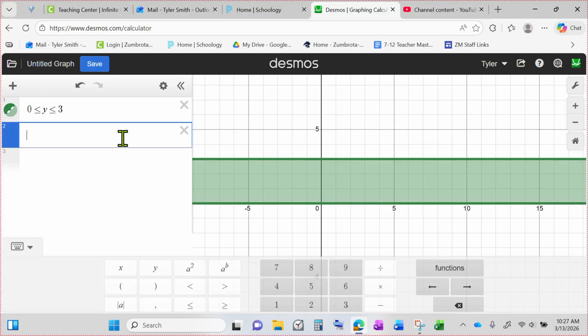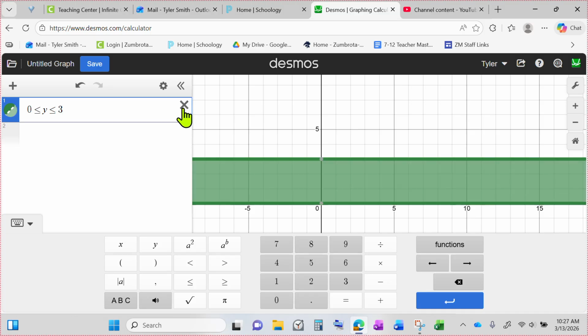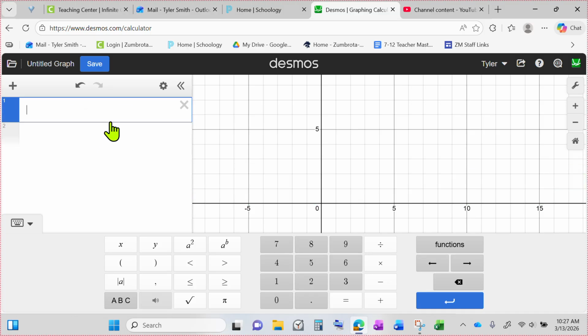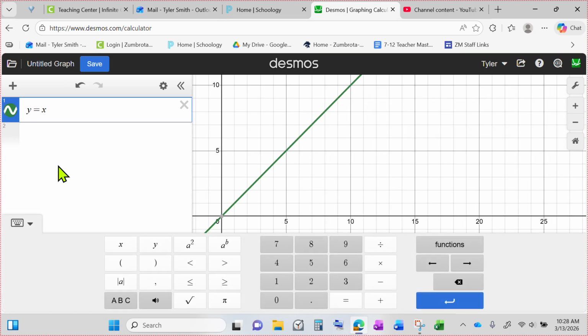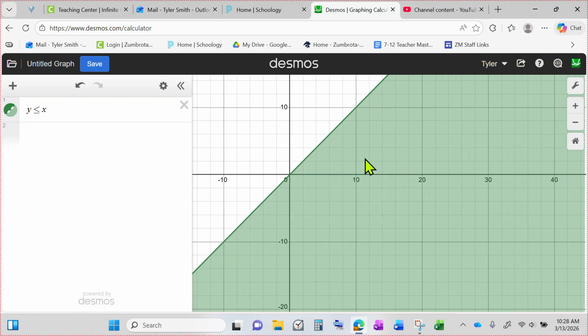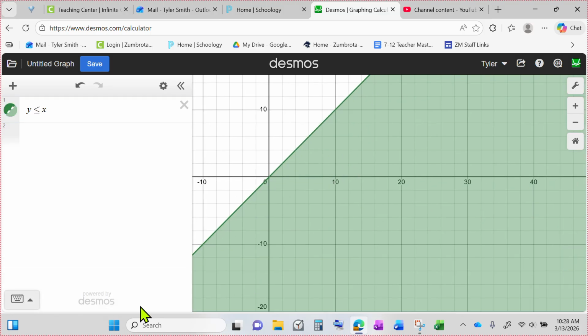Okay. Again, you could do this for really any type of graph. Like let's say I put in y equals x. Maybe I'm going to make a mountain. And so I want to shade everything below this line. Again, instead of using an equation, I'm going to use an inequality. I use less than or equal to, now it shades everything below the line.